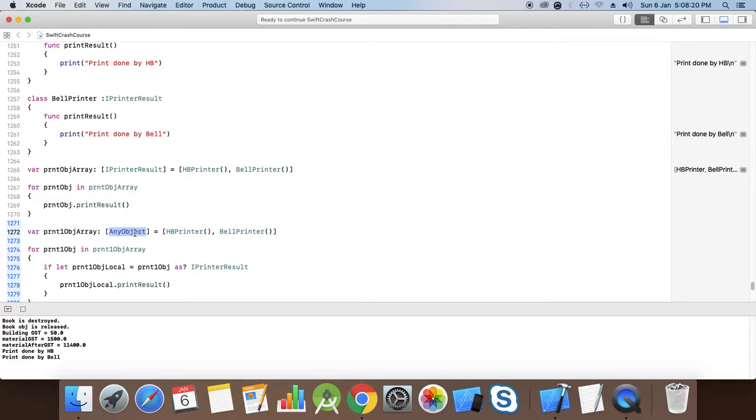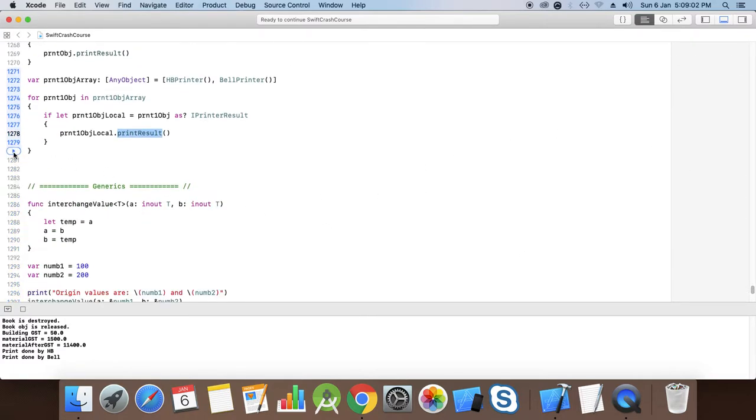Over here I have used the AnyObject keyword, because I already described that AnyObject will hold any kind of object which should be a class type. Over here HPPrinter and DellPrinter are class types, so it will hold the values of them. And if you are going to print the result, then you have to do casting using as, to the iPrinterResult type. If it is iPrinterResult type, then it is going to call the method printResult over here. So when you print it, you can see that it will print "print done by HP" and "print done by Dell".